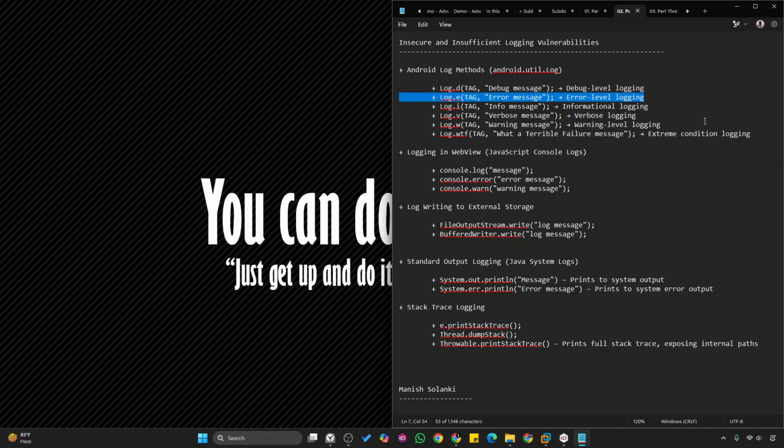Okay, now we will understand logging in WebView. WebView is very important because Android applications actually use JavaScript, right? Or they actually run domains inside the applications, right? So in that case, it is very important to log.